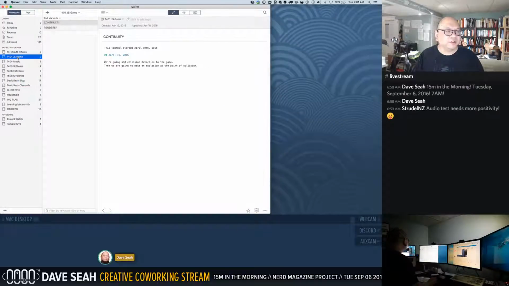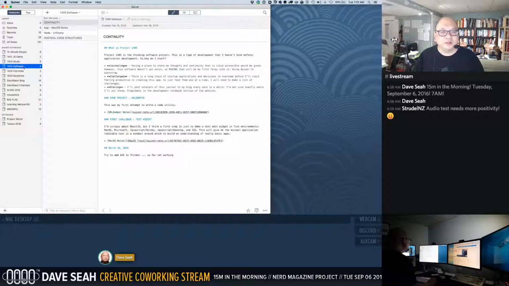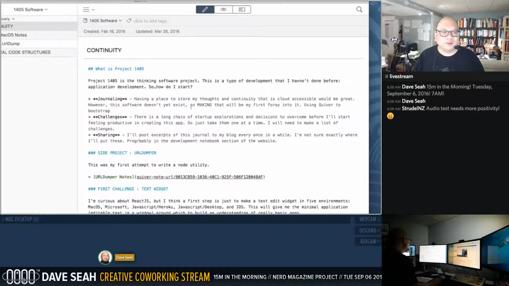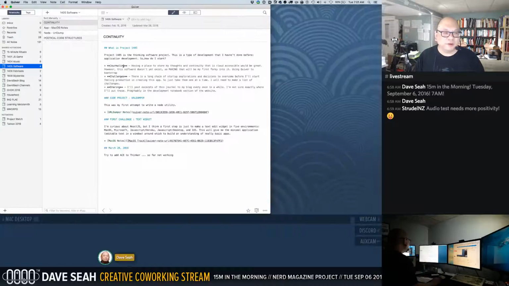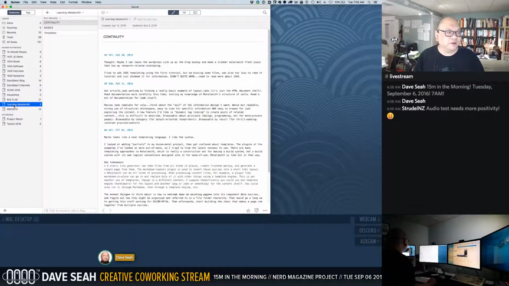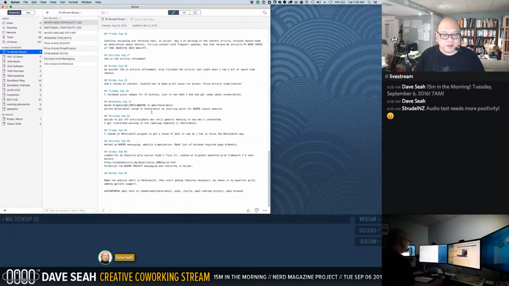Things like the JavaScript game, there's a continuity log here. Music, which I haven't done since March 28th apparently. Software. What was Project 1405? Oh, this is a thinking software tool. I wanted to make my own journal software, and various logs. But the continuity log is probably the most important thing that I've been doing recently, because it allows me to actually tackle these projects and remember where I was on them.